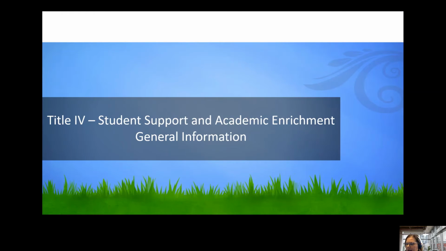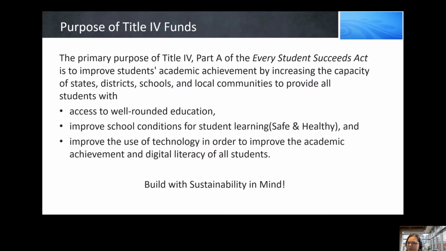Title IV, Student Support and Academic Enrichment General Information. So let's quickly review the purpose of our Title IV funds. The primary purpose of Title IV funds, Part A of the Every Student Succeeds Act, is to improve students' academic achievement by increasing the capacity of states, districts, schools, and local communities to provide all students with access to a well-rounded education, improve school conditions for student learning, that's our area of safe and healthy, and improve use of technology in order to improve the academic achievement and digital literacy of all students.